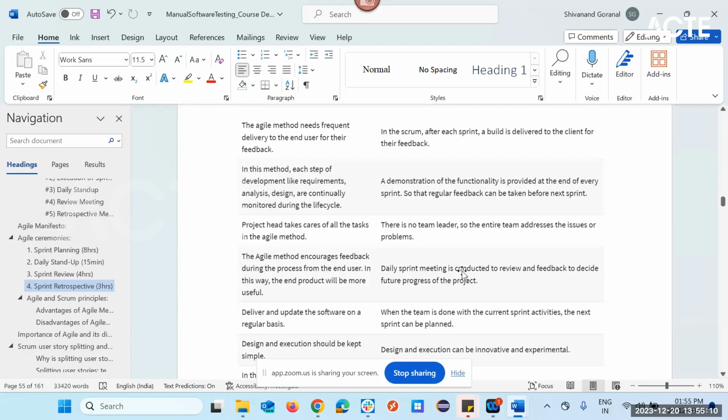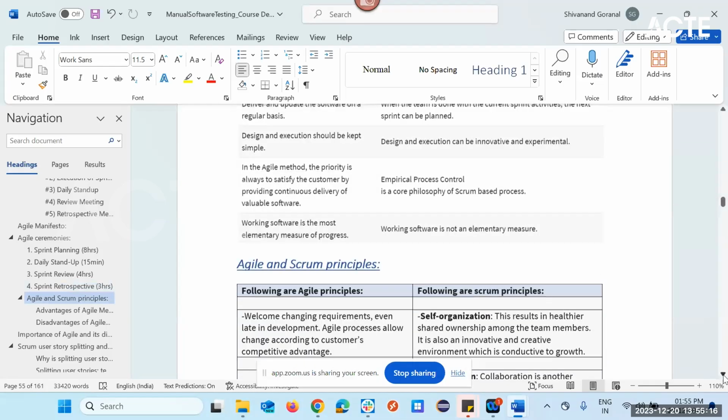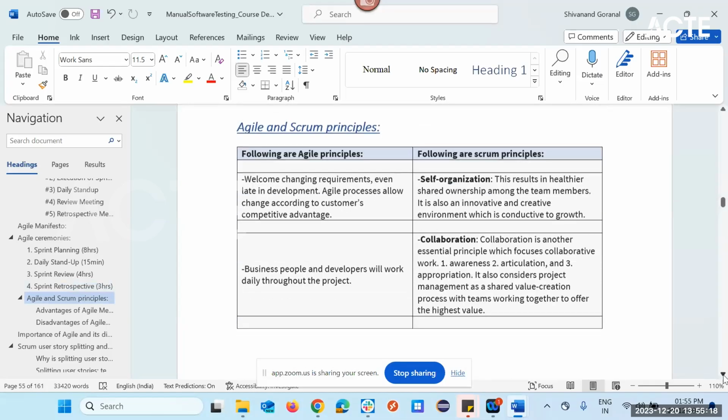So these are some differences, but you can just go through it, it is not mandatory, just to understand. Then we have Agile, Scrum, and principles. We are talking about them most of the time, right?